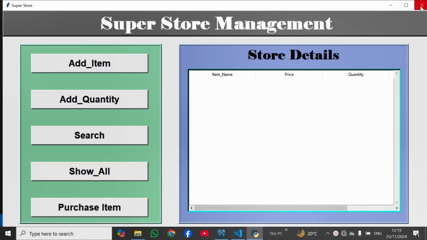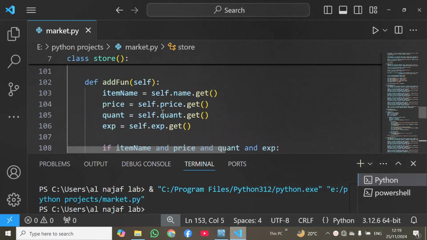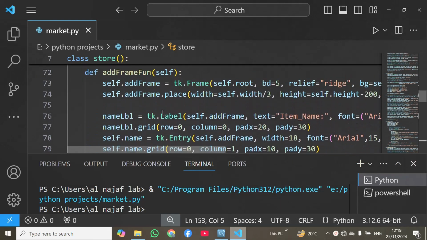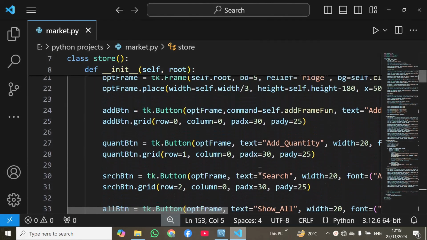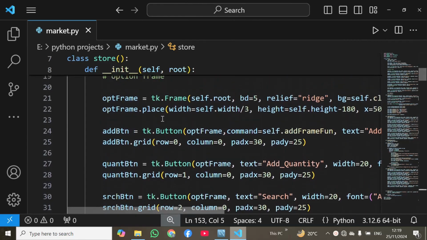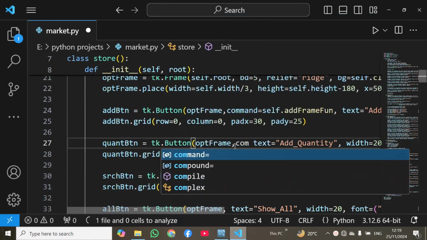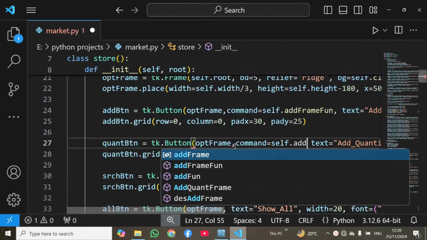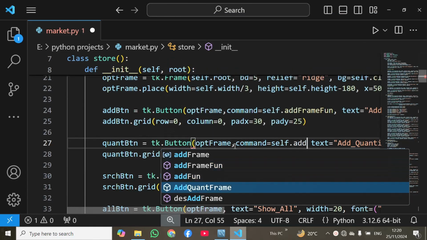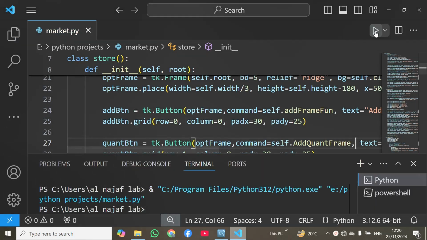Sorry, I have to call the function. This is the add quantity frame function, and I have to call it here in our option frame. I will close the terminal. Here is the add quantity button in the option frame, so I have to use the command property and call self dot add quantity frame. Then I will save it and execute it.